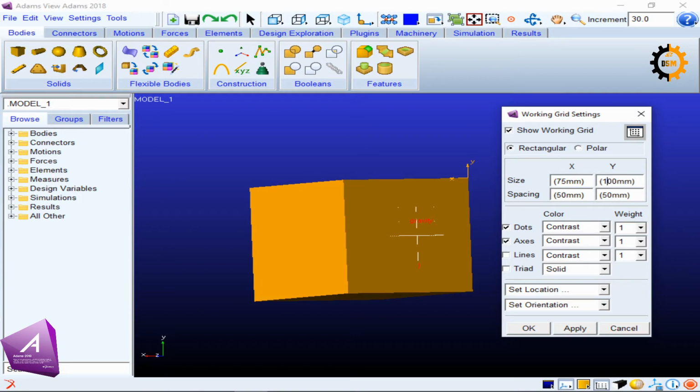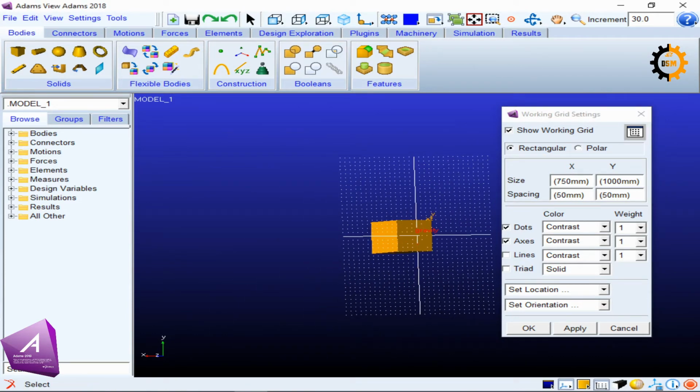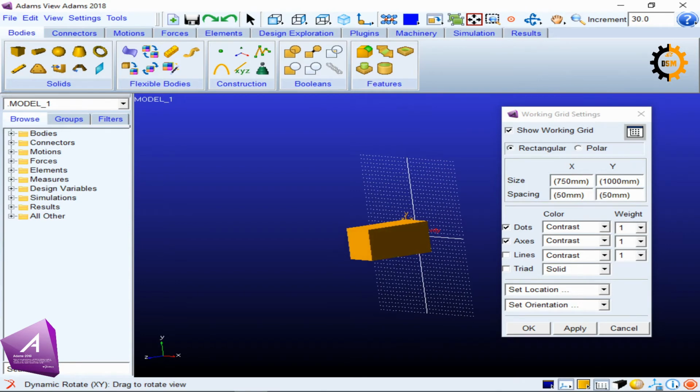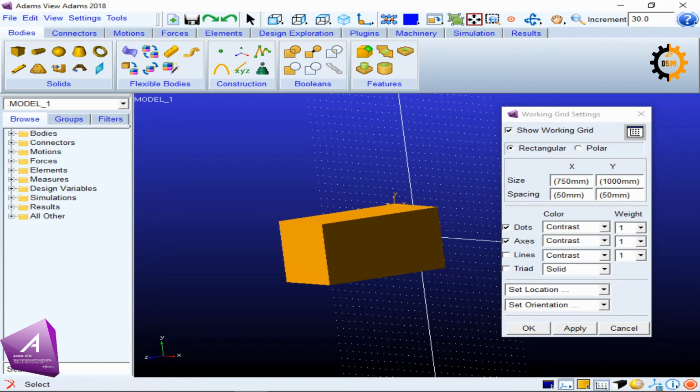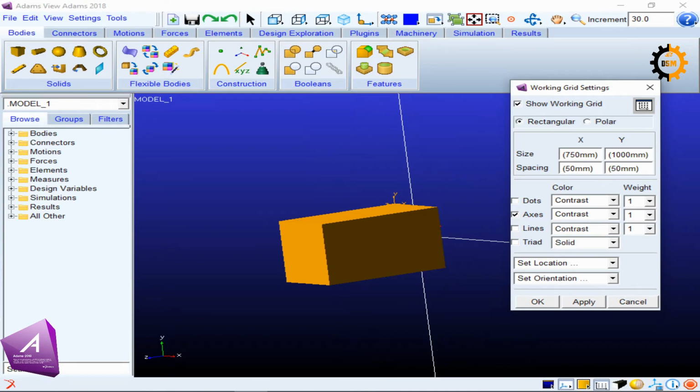settings. So I can make it 1000 again, and I make it 750. That was the default value. So this is it. If I zoom out and I rotate, this is the orientation of the grid, and all the dots are being shown at 50 millimeter distance.